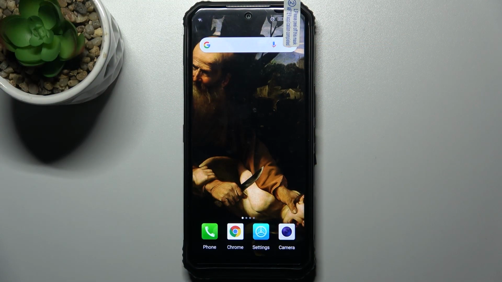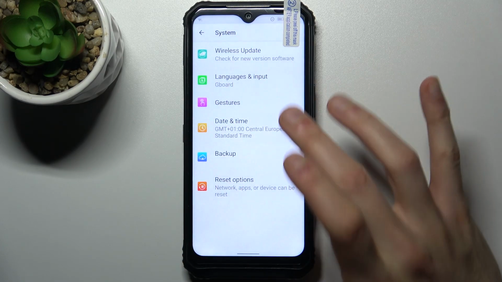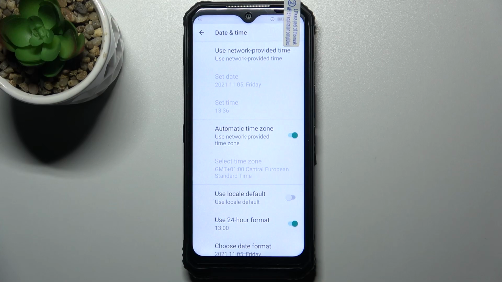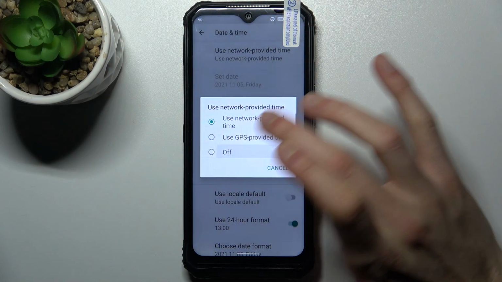Here I have DOOGEE S95 Pro, and today I'm going to show you how to change date and time settings on this device. So firstly you have to open settings, then go to the system section and then to the date and time. So if you want to set up your date and time manually, you have to disable this use network provided time feature.